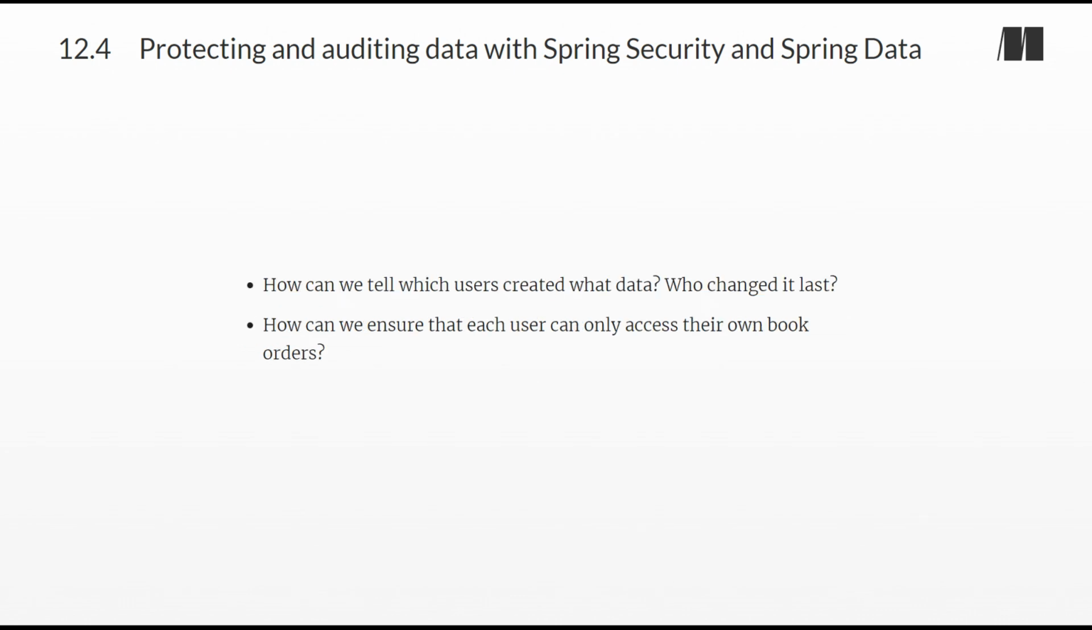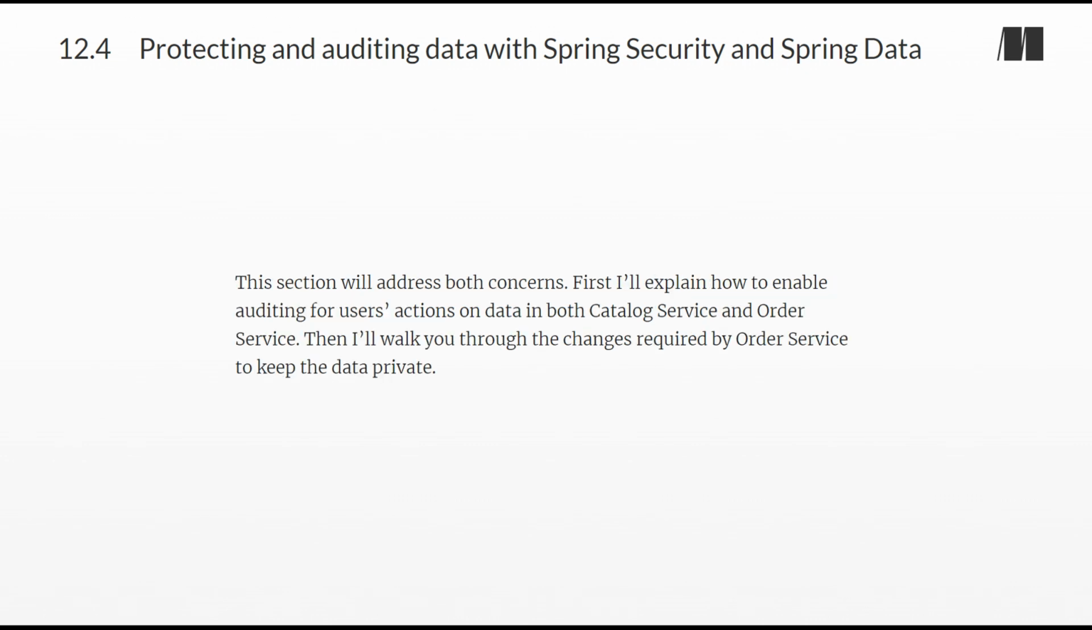On the other hand, the data layer requires some extra work to address two main concerns. How can we tell which users created what data? Who changed it last? How can we ensure that each user can only access their own book orders? This section will address both concerns. First, I'll explain how to enable auditing for users' actions on data in both Catalog Service and Order Service. Then I'll walk you through the changes required by Order Service to keep the data private.